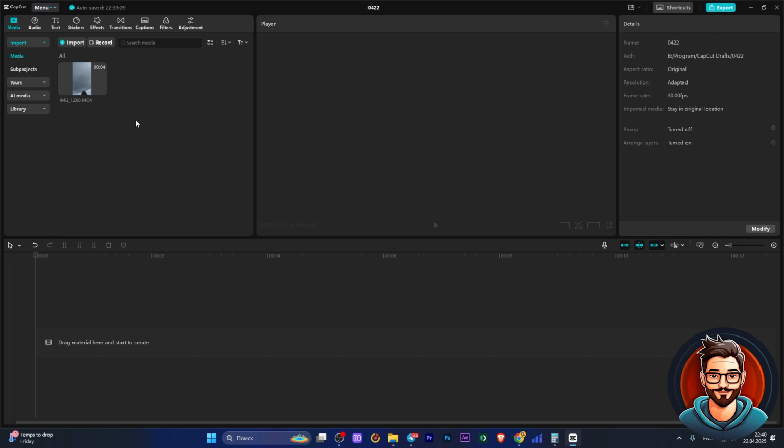Open the CapCut desktop app or head to the CapCut web app in your browser. Click New Project to create a new project. Then click the import button to upload the video you want to edit. Drag and drop your video onto the timeline.